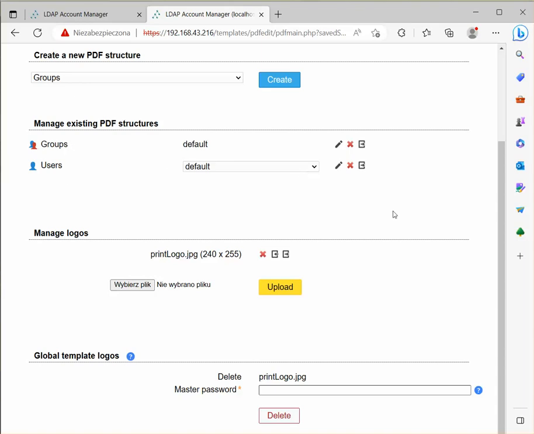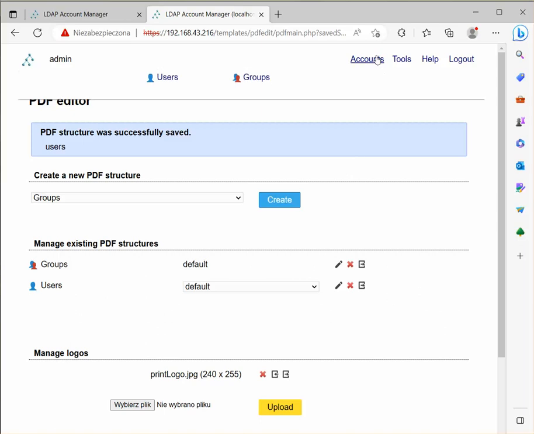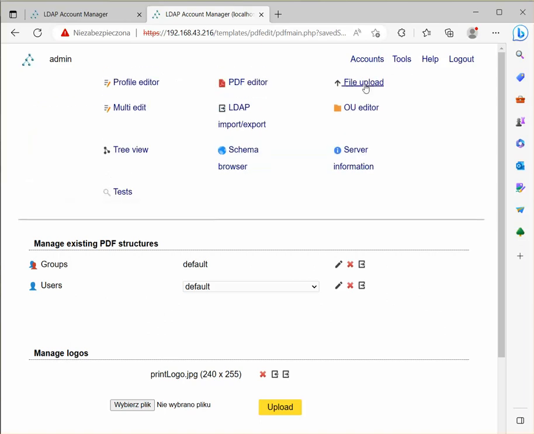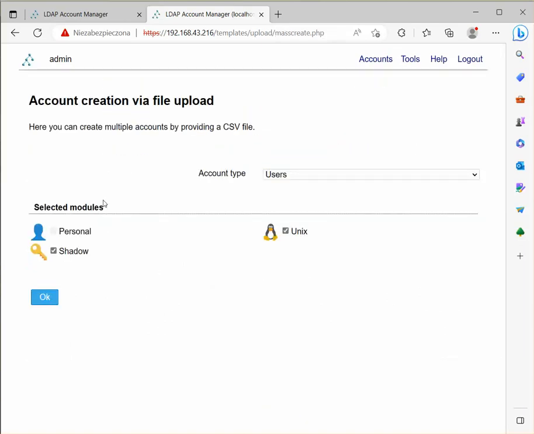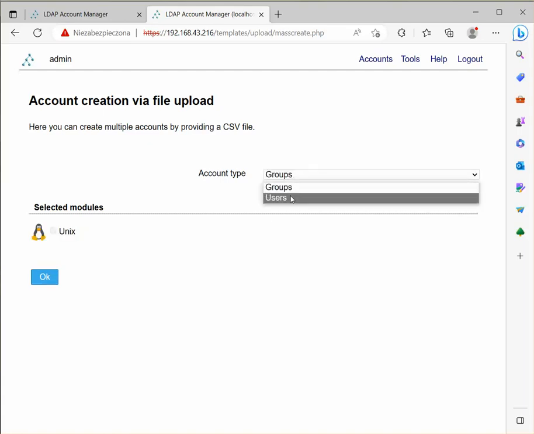Groups, users. We can even manage a logo. File upload. So here you can create multiple accounts by providing a CSV file, which is very useful here. So you can upload a bunch of people in a CSV file here, of course, to whichever group you want, either to groups or to users.